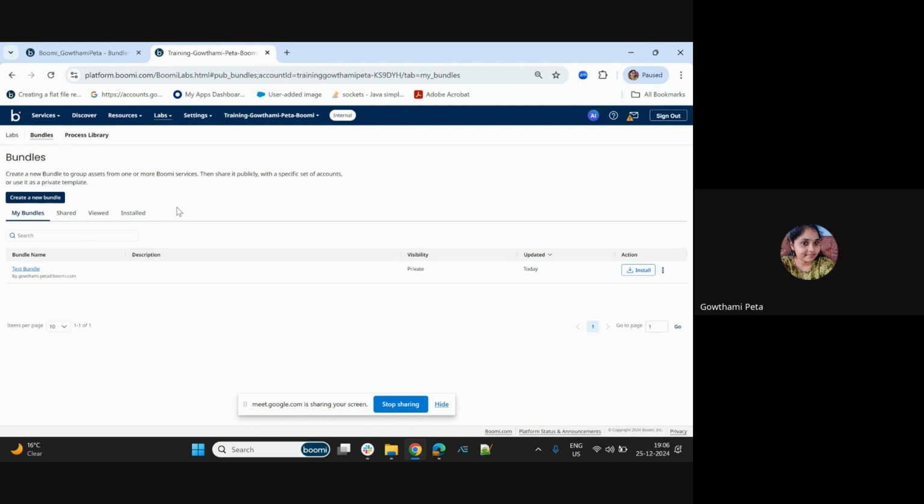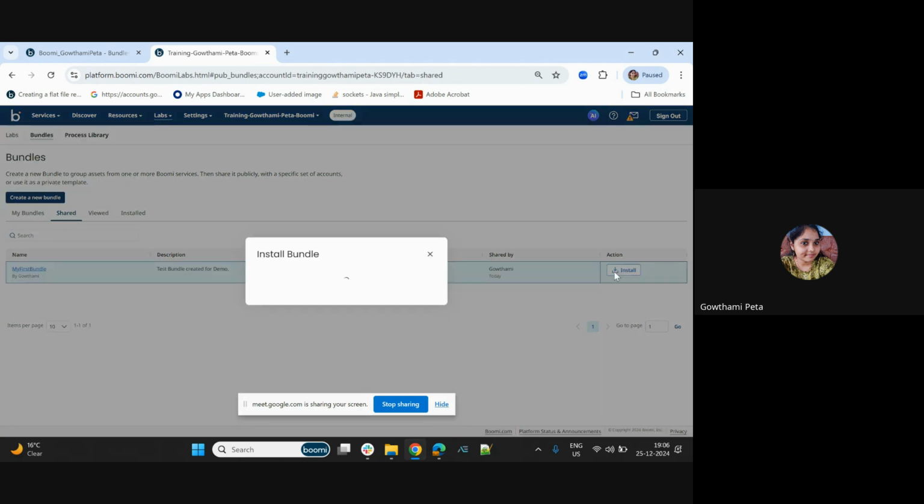Firstly, you have to access the bundles page and go to shared. So here you could see a shared bundle. So click on install.